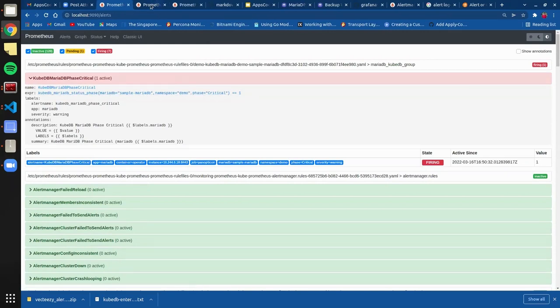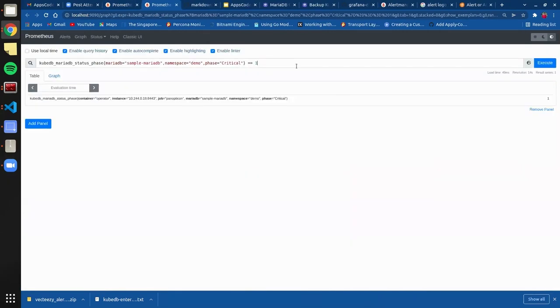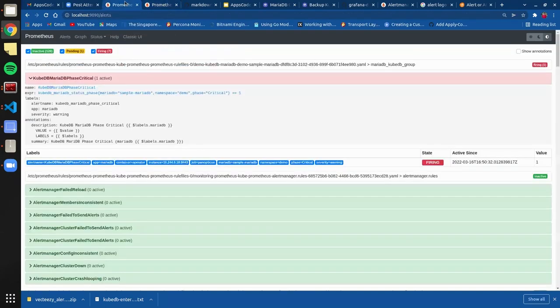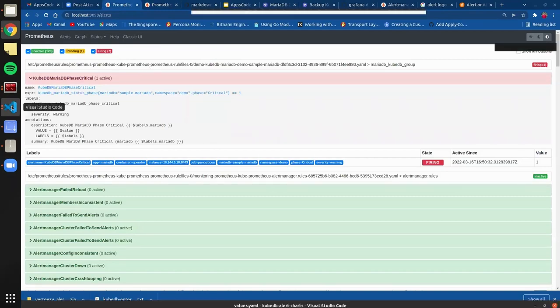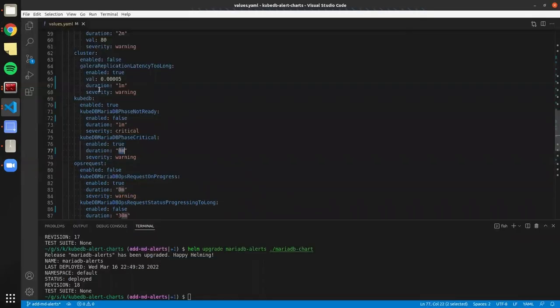So if we check the Prometheus query, you can see that we have one node that has the phase critical. And this metric is supported by Panopticon, that is supported by AppsCode. So this is the KubeDB group of alert.